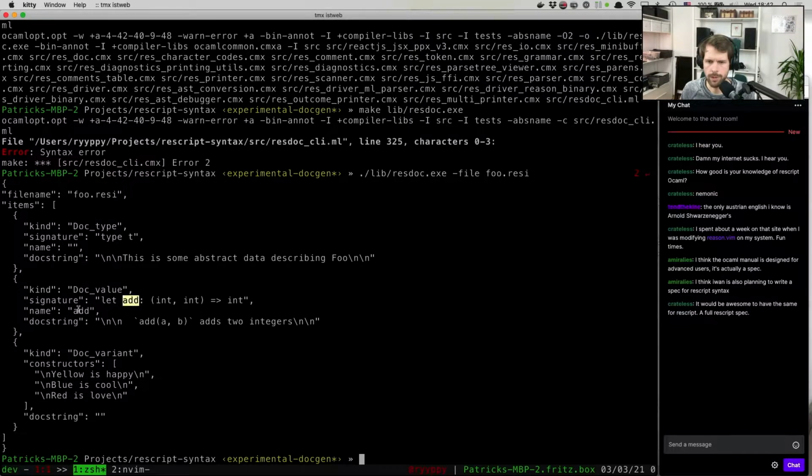And we also wanted to get some name. So we now know this is a doc value and it has a name, add, and then it has a doc string. And we usually just take the doc string verbatim without modifying it. We're not doing anything fancy with that. We just want to take the markdown.